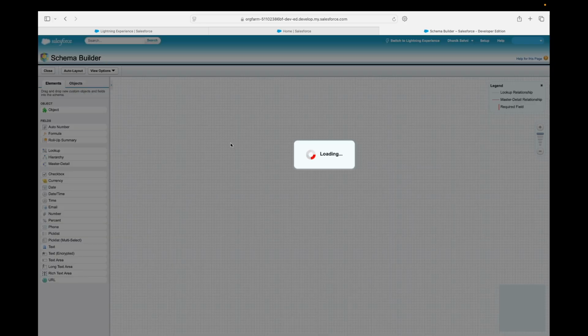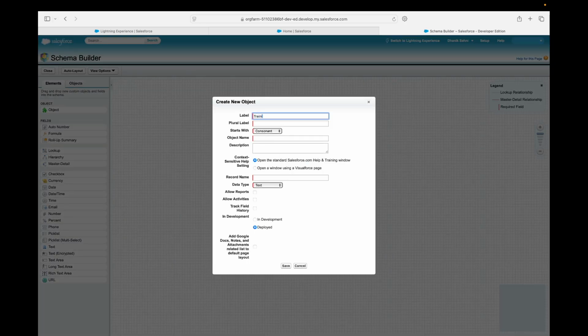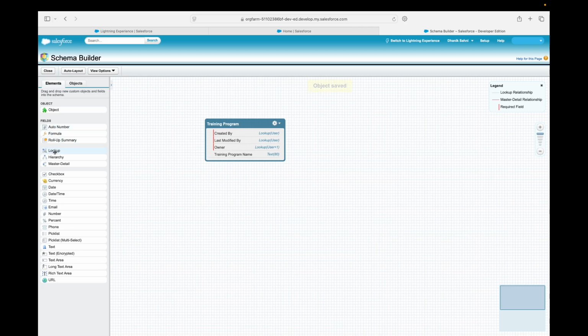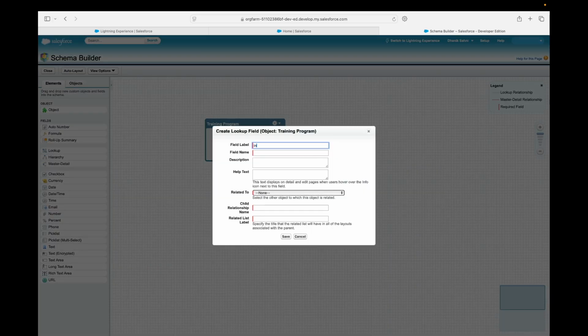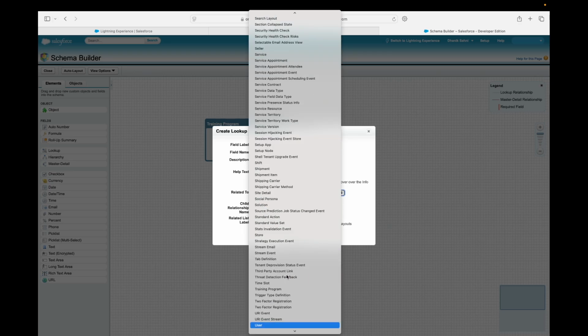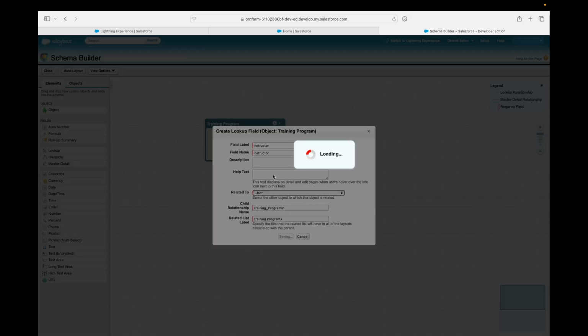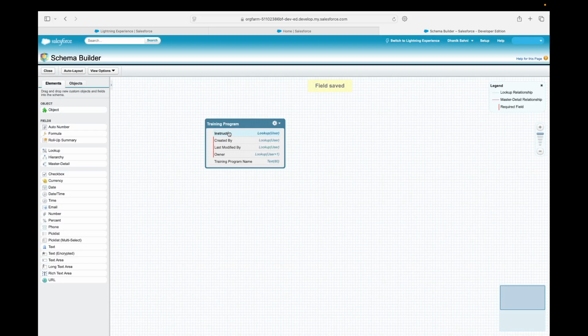Let's create a new object, training program, as discussed in the use case. Training programs, that's it. I will add one lookup field for the instructor who will take a session or training. That will be user, and then it will automatically populate the child relationship name. So we created a custom field and one custom object here.